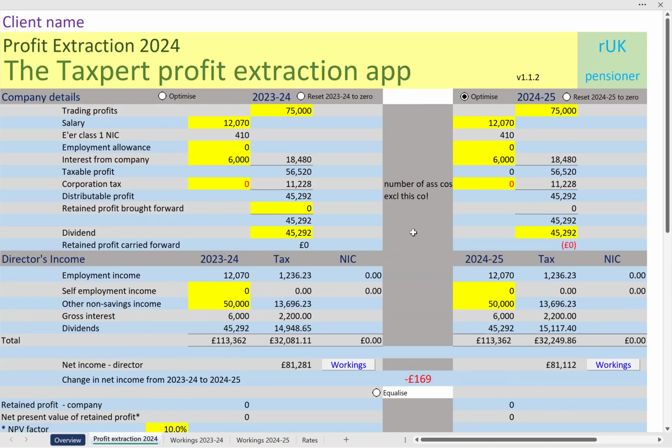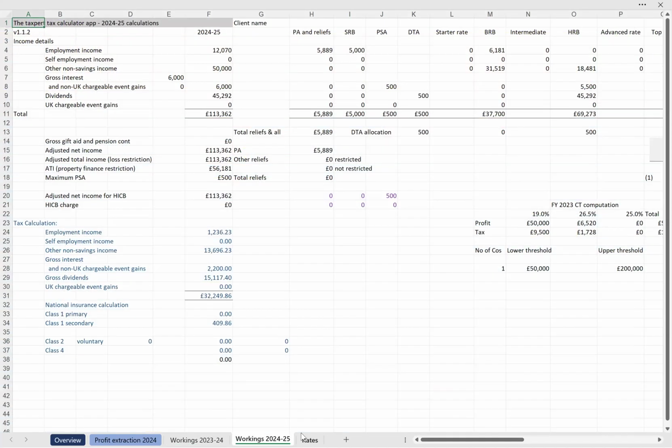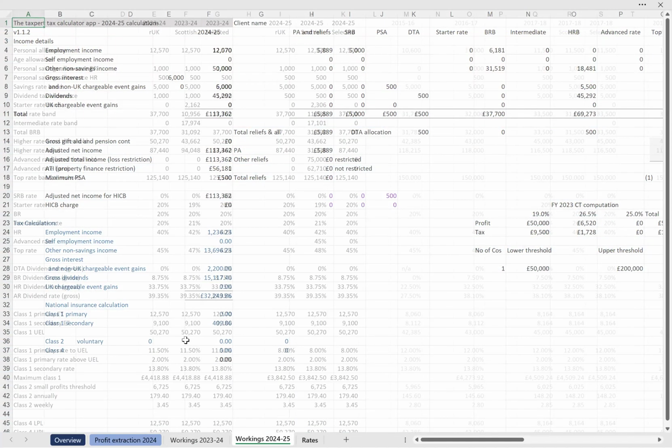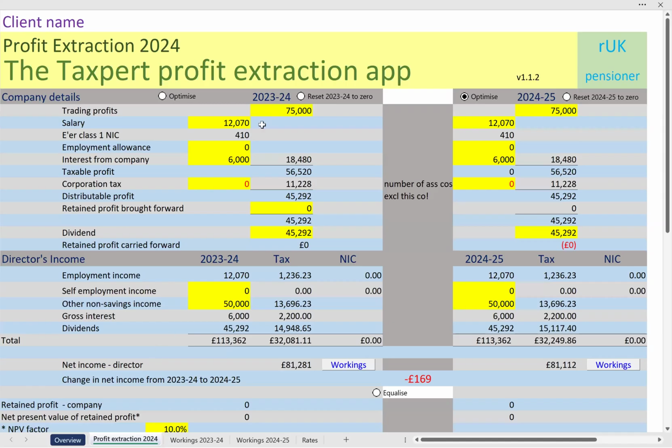Well, I could go on for hours, but I won't because it's boring. And you can see there how to play around with it. As usual, we've got workings that show the full calculations for both years and the rates tab if you want it. And that will be a useful way of working out quickly and accurately what different combinations of salary and dividends and also possibly interest and also with different numbers of associated companies will do to your client's net income.